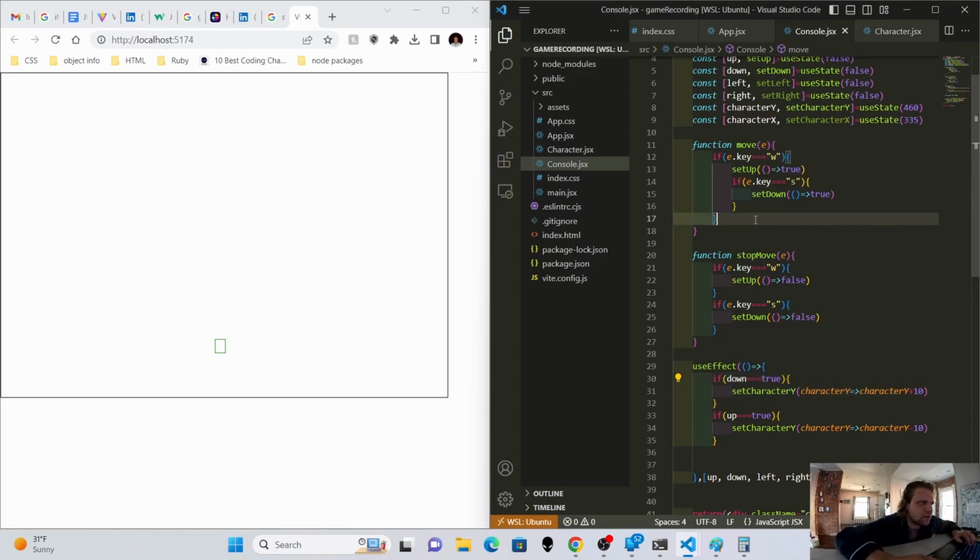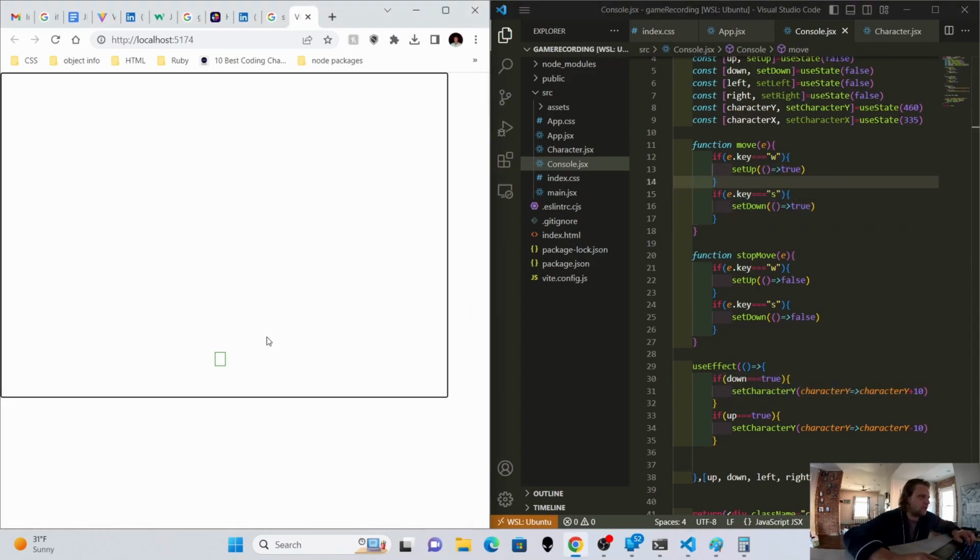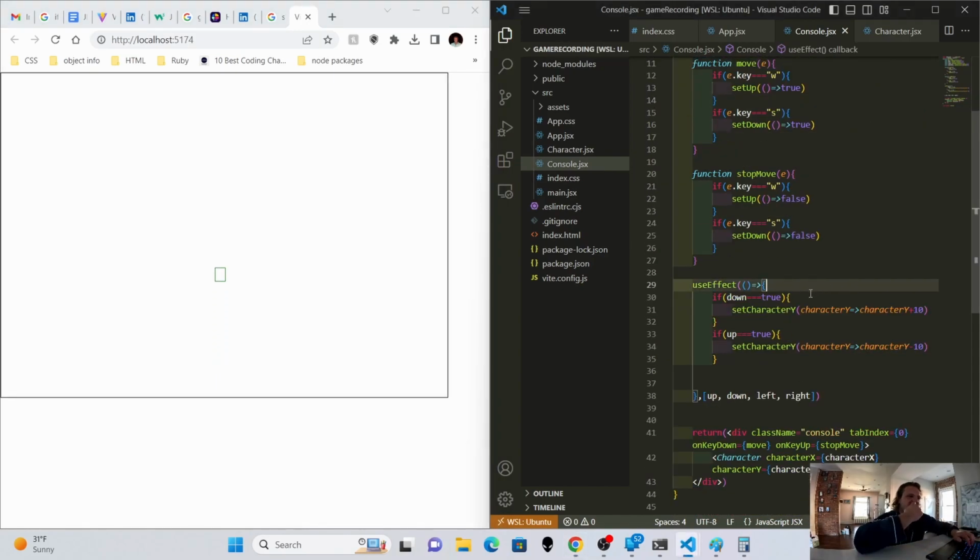Okay, what's going on here? I see. I can move this up one, two. There we go. Okay, now we move up and down. The only issue is I want it to be moving continuously. If I'm holding down on W, you can see it's not continuously going up. So what do we need to fix that?